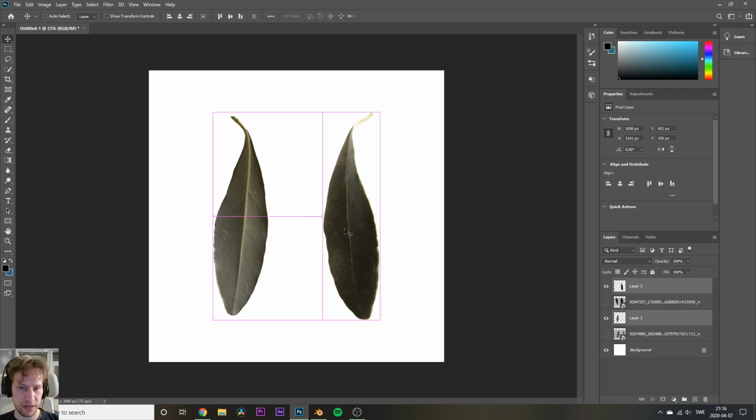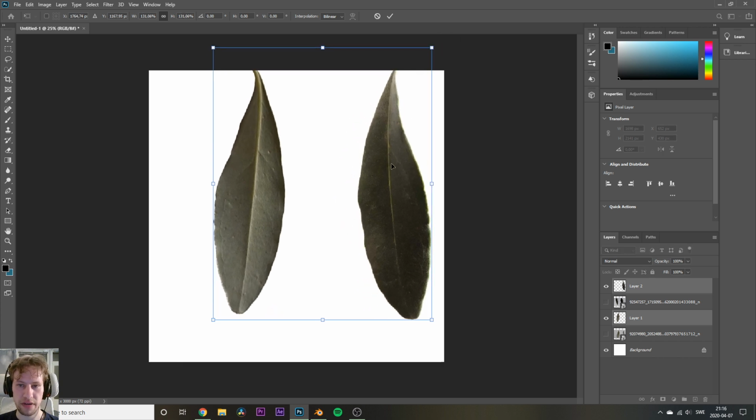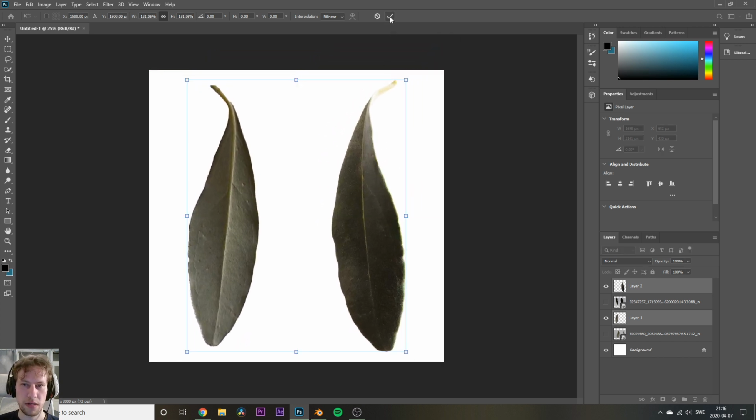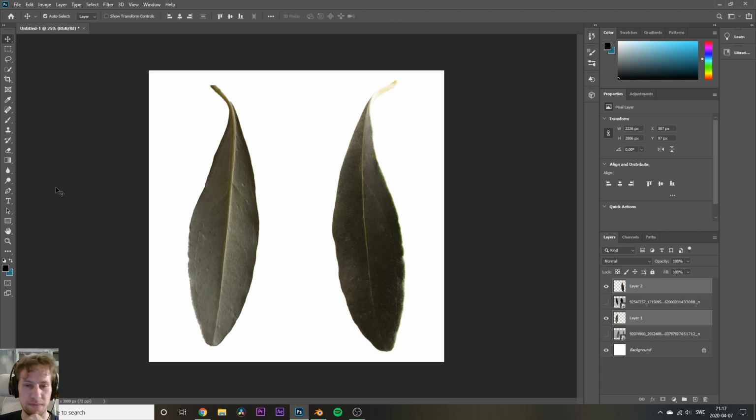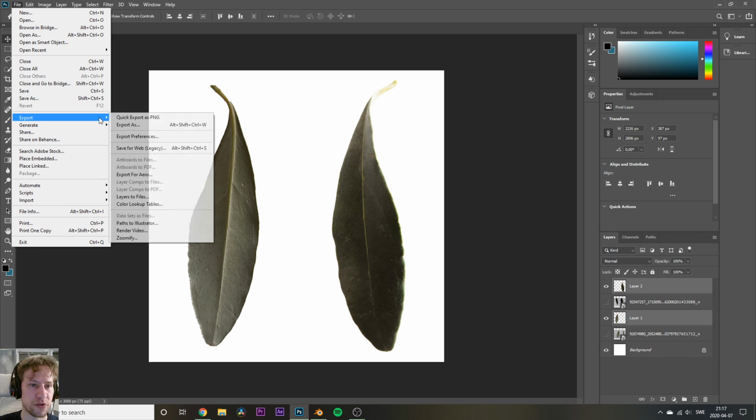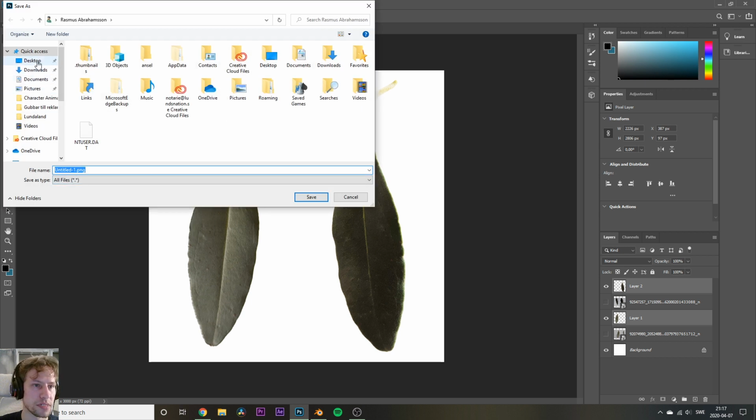I might have overdone it a bit there. I actually scaled it past the end of the picture. Let's settle for that. That looks good to me. Okay. So now we have our leaves. They're the same size, but it's the underside and it's top side. Okay, good. And I'm just gonna export this as a PNG, put it on my desktop, I guess.